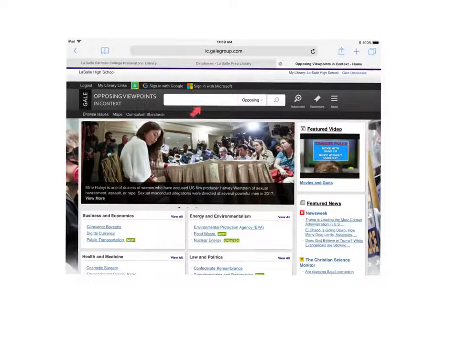And there's a search feature up here that you could use, but rather what I'd like to show you, and I like that because it gives you the opposing drop down. You can change that to other settings if you want. But down here, there's a whole bunch of categories if you scroll, and globalization is going to be found in business and economics. So go ahead and click View All on business and economics.